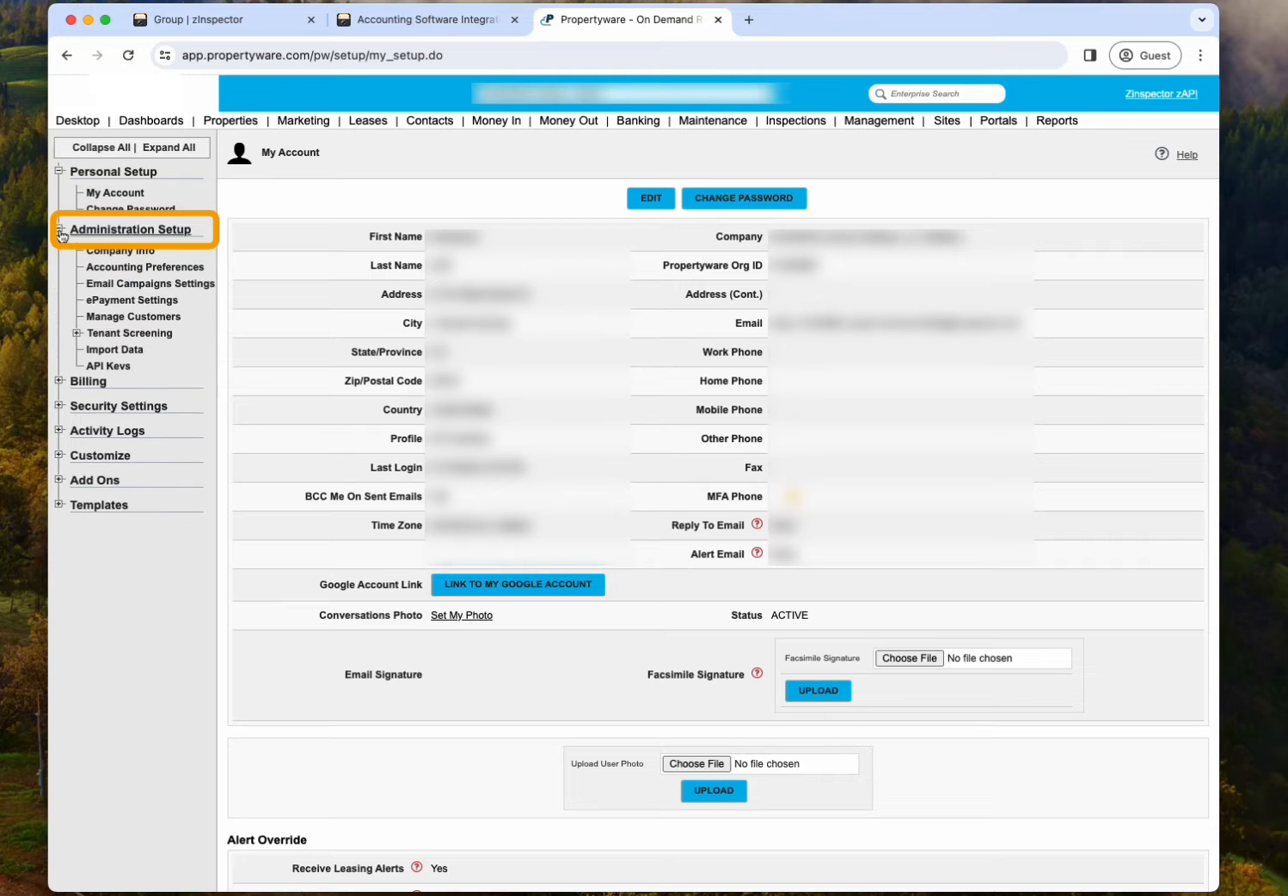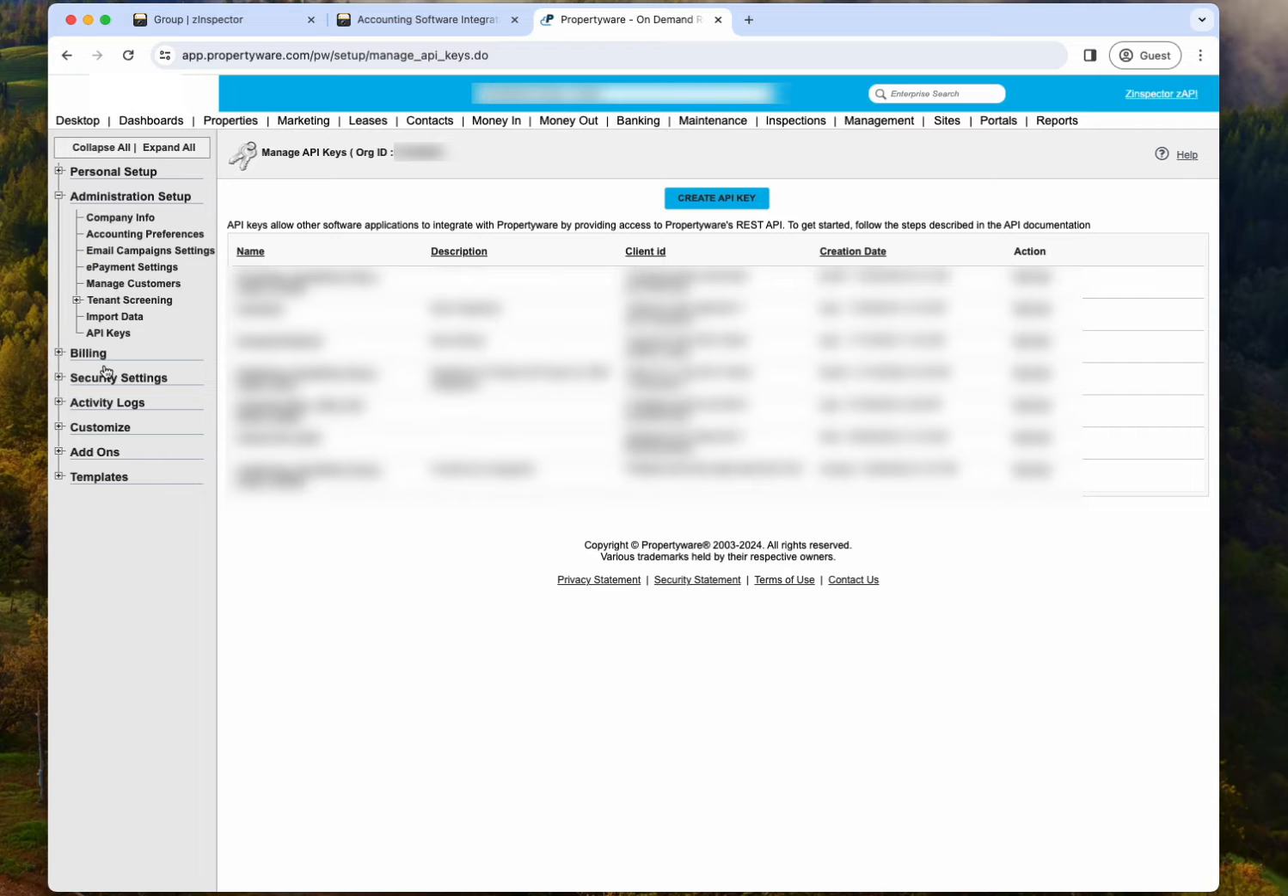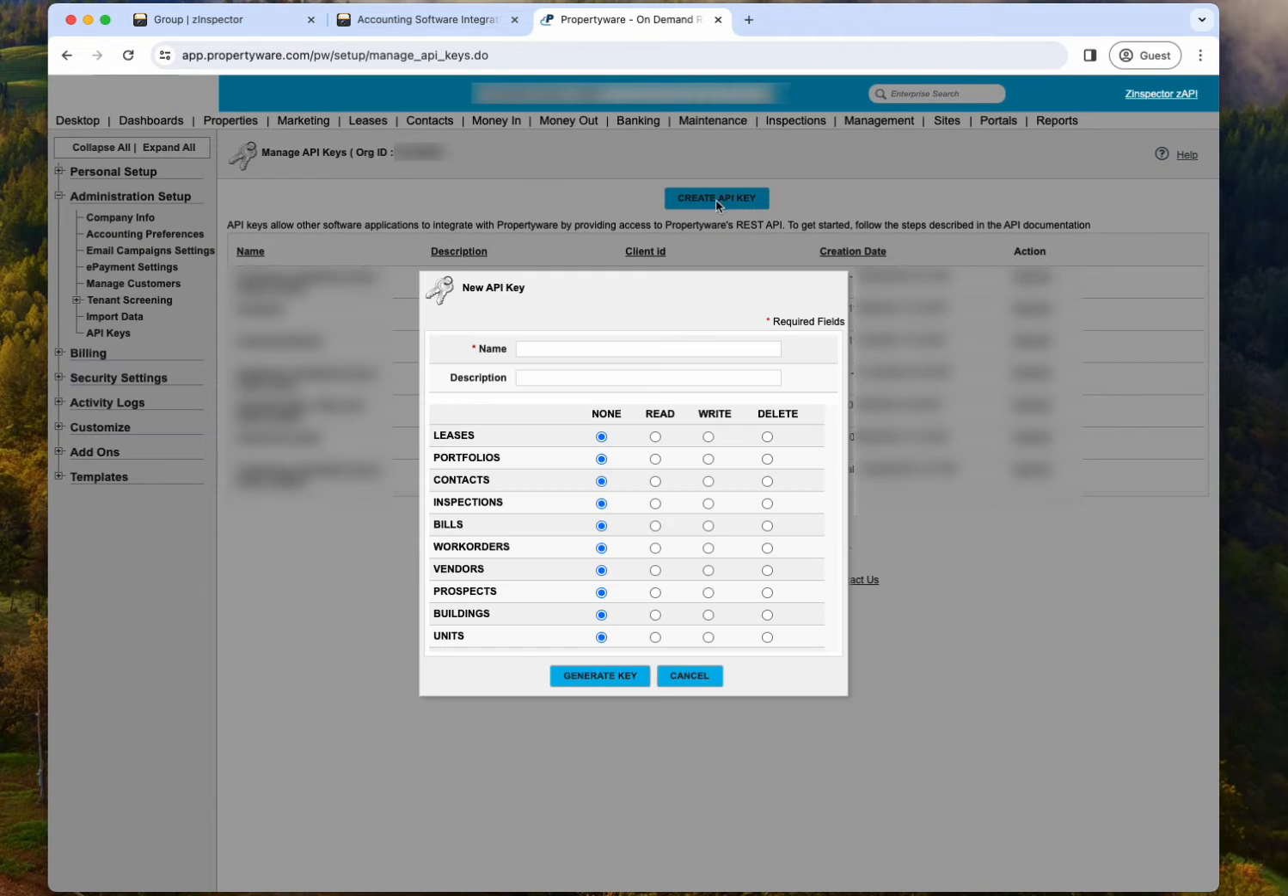On this page, click on the Administration Setup on the left side menu to expand it and select API Keys from the drop-down. Next, click on Create API Key. For the name, you can just enter zInspector.